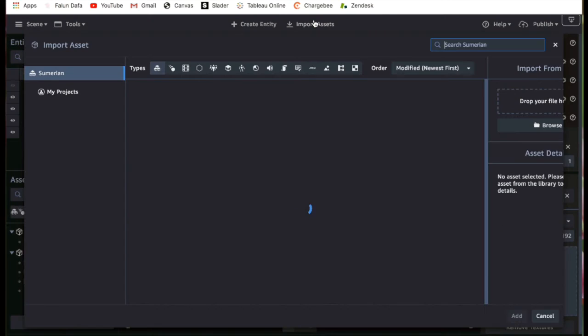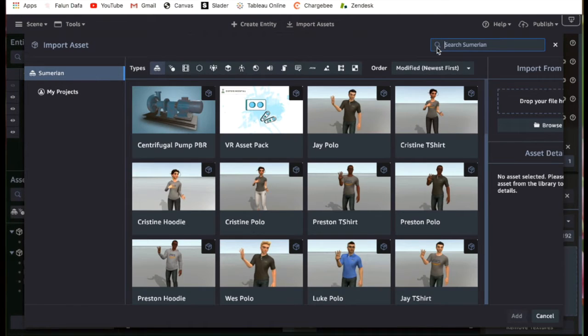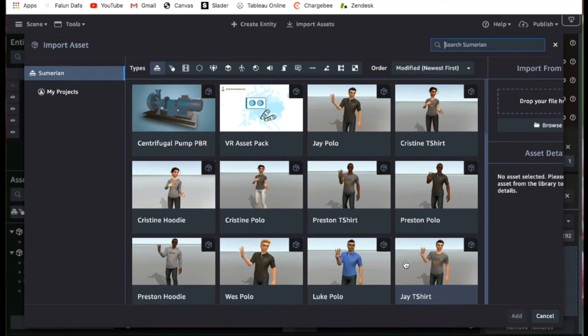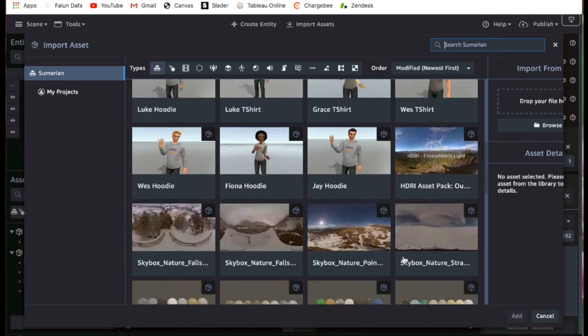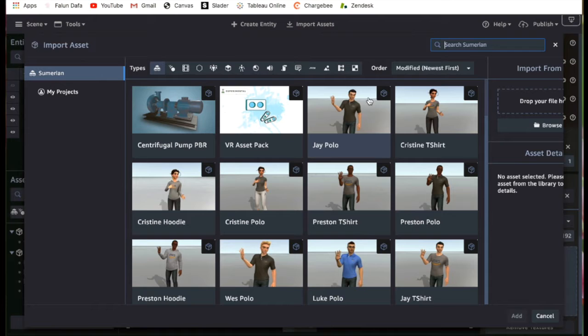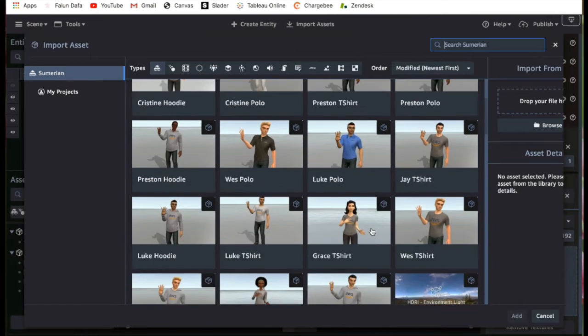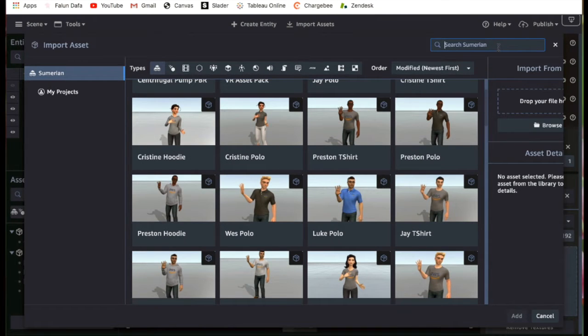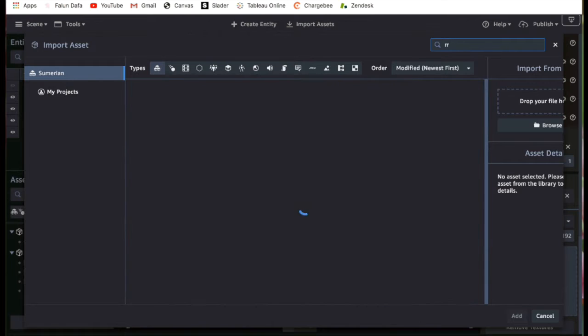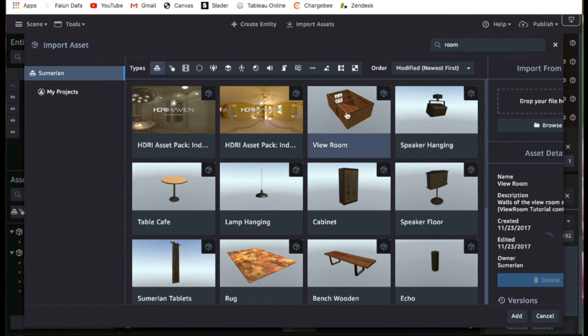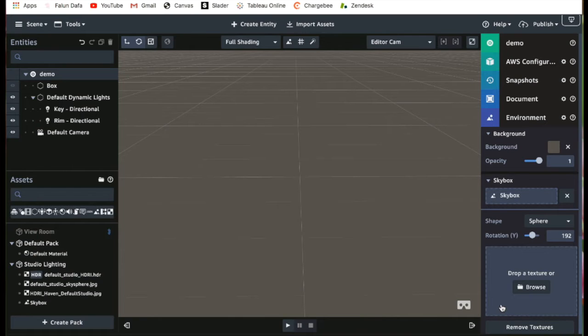And we can import assets, and these assets are created by other users of Sumerian or the workers who make a pretty vast folder of all the Sumerian objects that you need. And also they're there so it's easier for yourself. So we can use a simple room right here. And after we click the room, we can click Add.